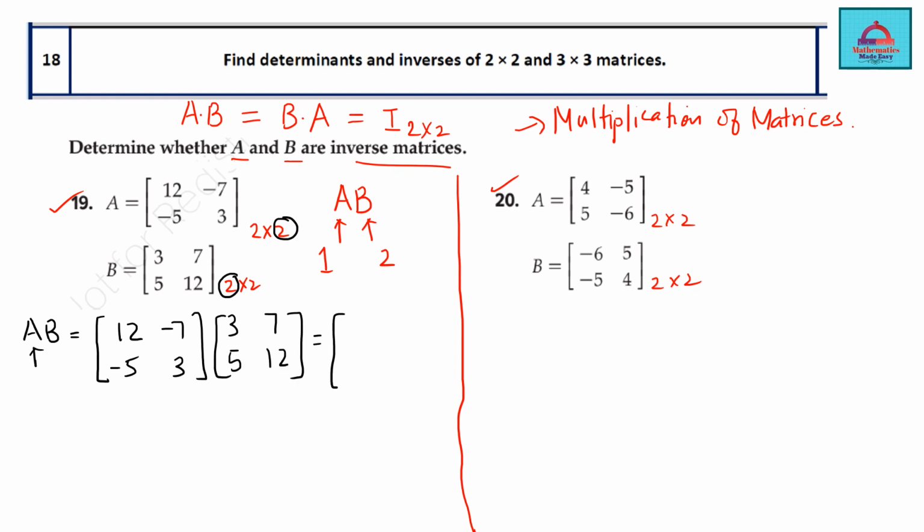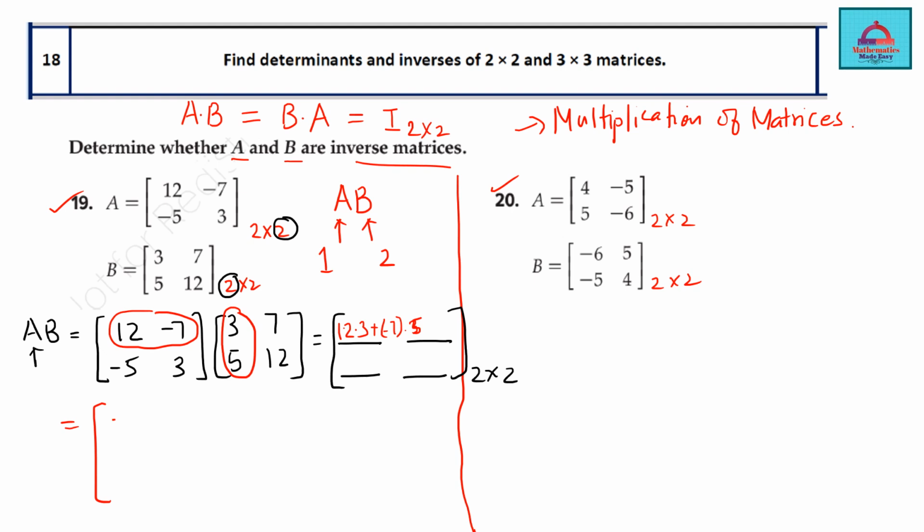Okay, let's multiply. Now both are the same order, 2 cross 2, so the result will also be 2 cross 2. Let's write, so 2 rows 2 columns, 4 elements will be there. Now how I do the multiplication, very important. This is the first row, first column. So I take the first row and the first column and I do multiplication. So 12 with 3 I multiply, maybe I want to write like this because there's less space. 12 with 3, and then I add minus 7 with 5. Okay, this is the first element. So if I just write it here, 12 times 3 is 36 minus 35, so it's going to be 1.